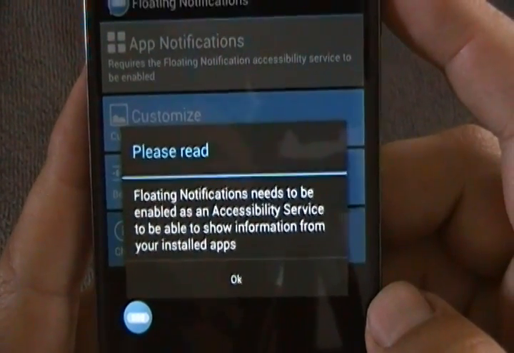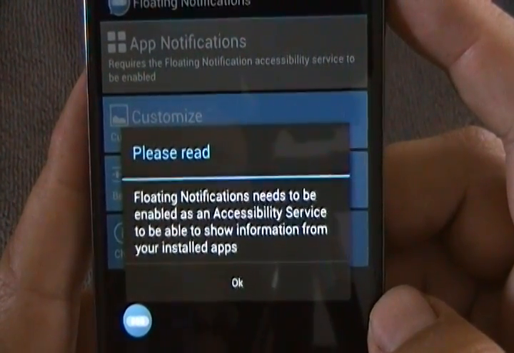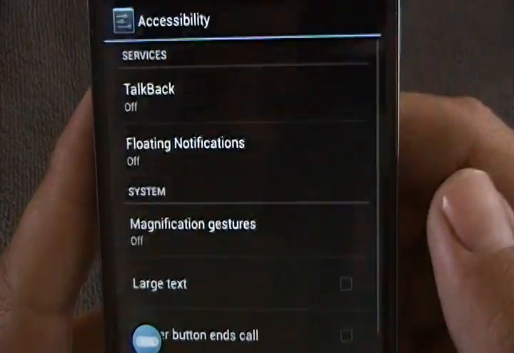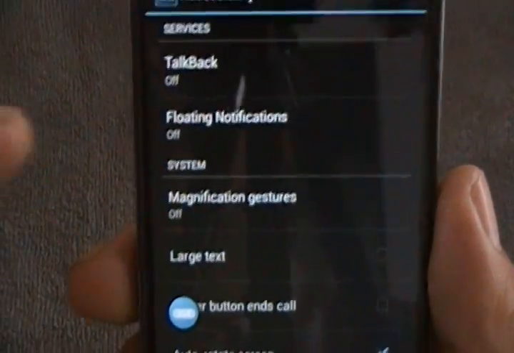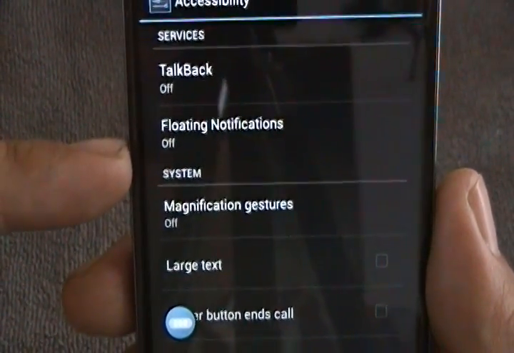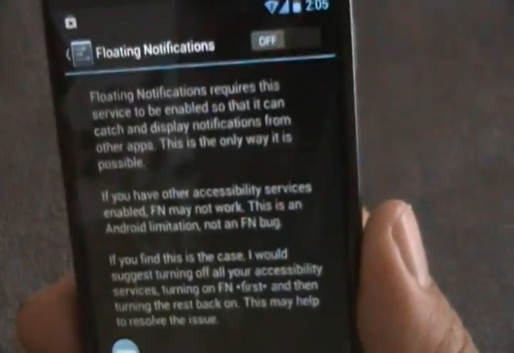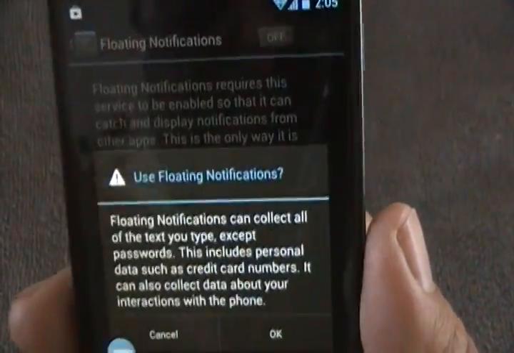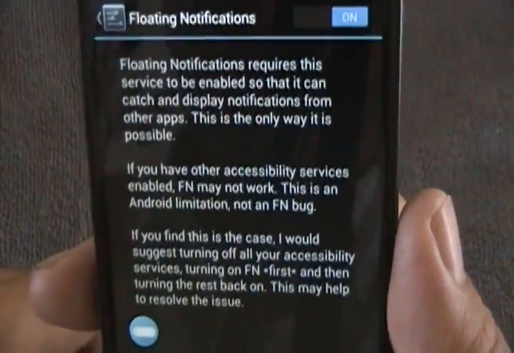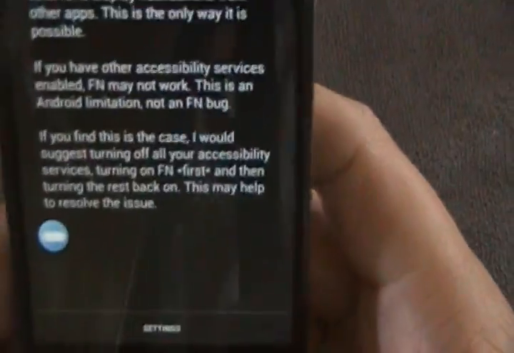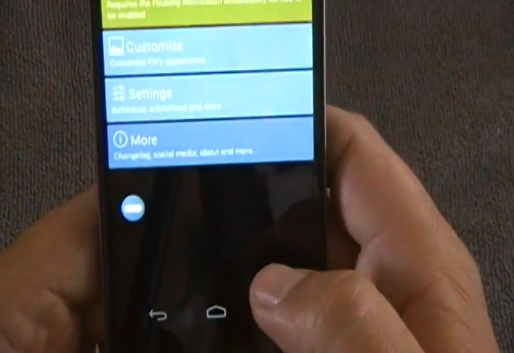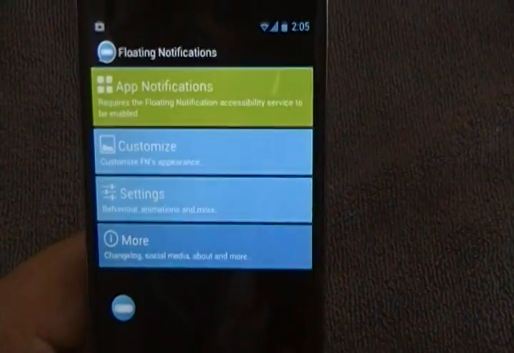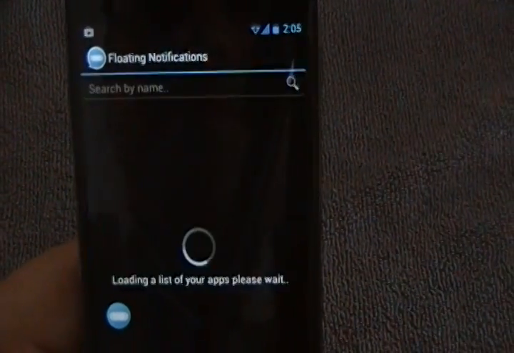Floating notification needs to be enabled as an accessibility service to be able to show information from your installed apps. Click yes. It's going to bring you to your settings menu. So you can see right there, floating notifications off. I need to turn it on, and this talks about it. It is now on, so that means it is now going to work. And then at the bottom, just hit settings, and it goes right back, and now you're ready to go. You've got to set that up before in order for it to work. It's pretty painless, pretty easy.